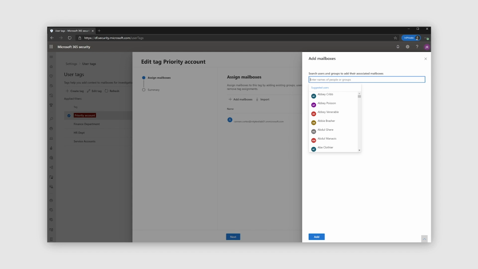Now, when you add somebody to a tag group within security.microsoft.com, if it's the priority account tag that you've added them to, we'll automatically make sure that they get added globally into priority accounts within the Microsoft Admin Console. So when you go back to that experience, those users will still be there.